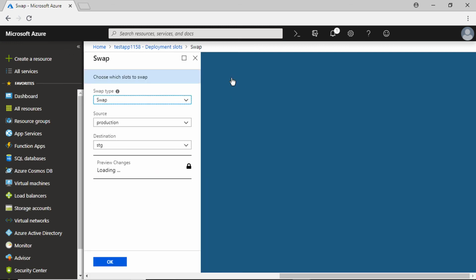So if you click swap, the contents of the production slot are swapped to the staging slot, which means that whatever contents you add in your staging slot are now in the production slot, and whatever contents you had previously in your production slot are in your staging slot now. So I will not do this swap operation now. First, let me go and deploy a sample web application to Azure, and then I will show you how to swap.